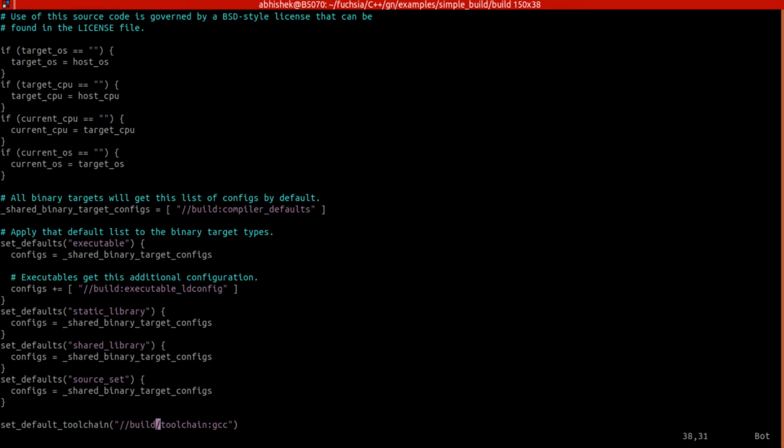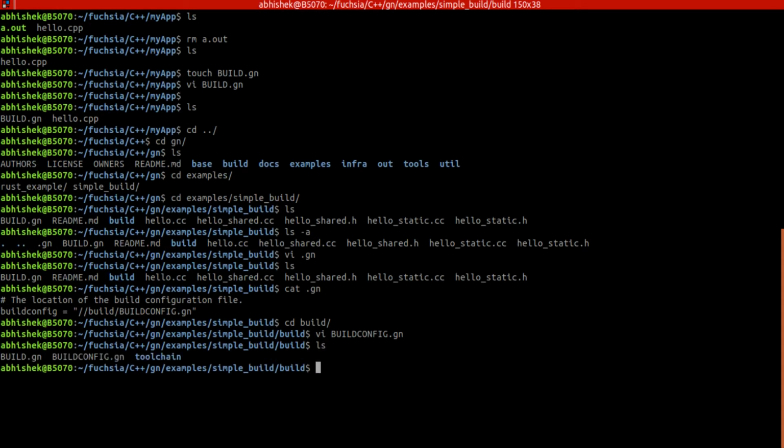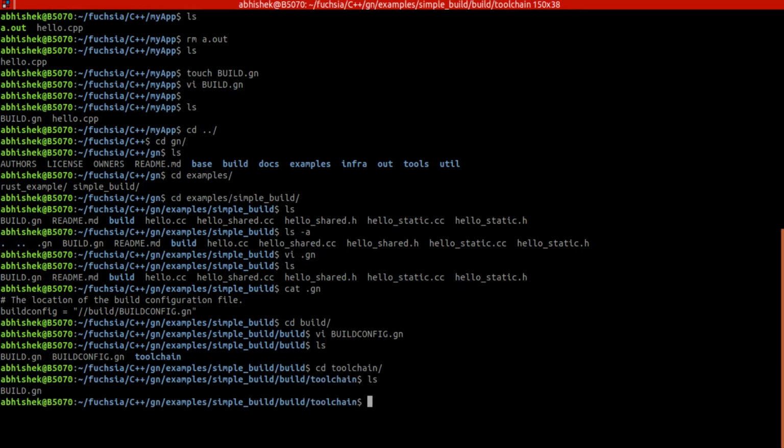The next important thing is what set of default toolchain we are going to use. We are going to use build toolchain GCC, which is basically which compiler we are going to use, the compiler and linker, and we are also going to use the build toolchain here. We'll see that also. So here we have cd toolchain, and set. GCC was there, right?